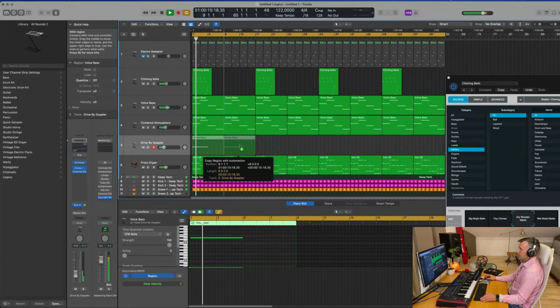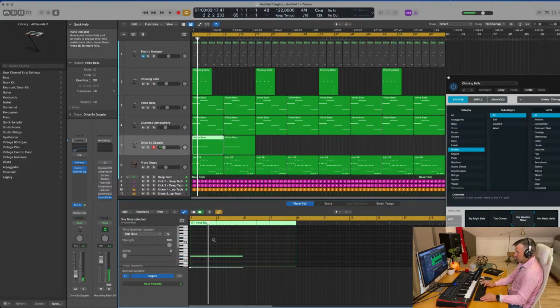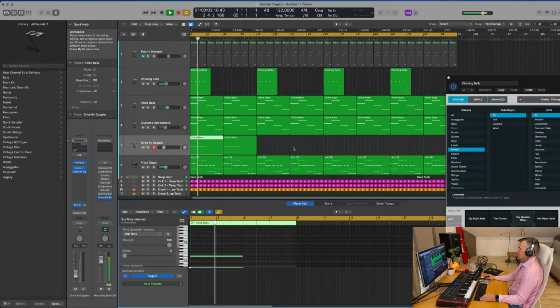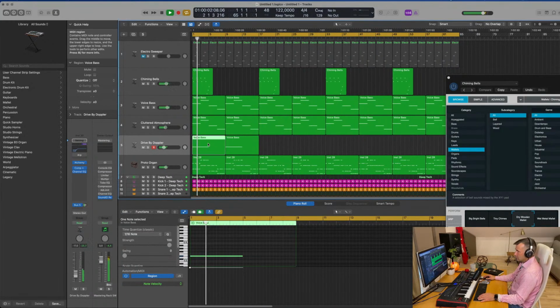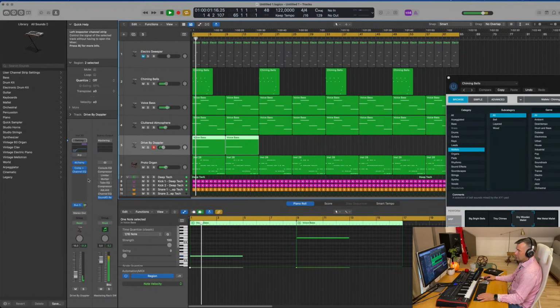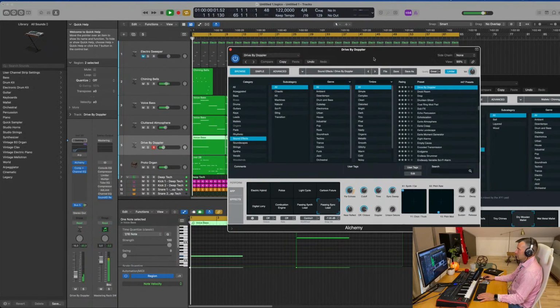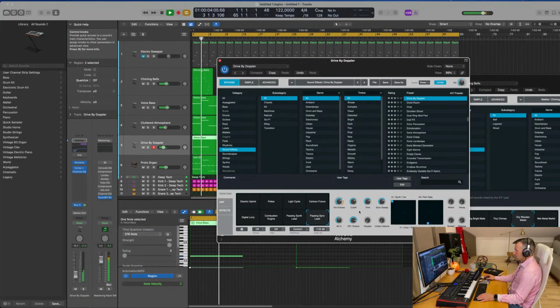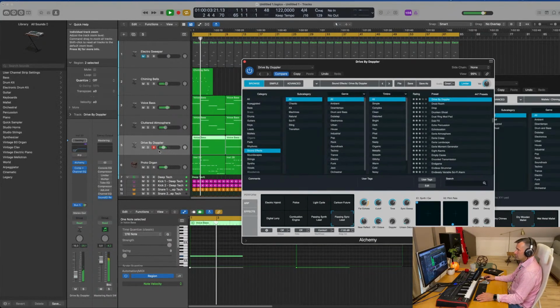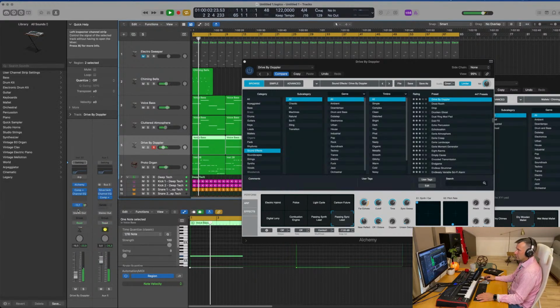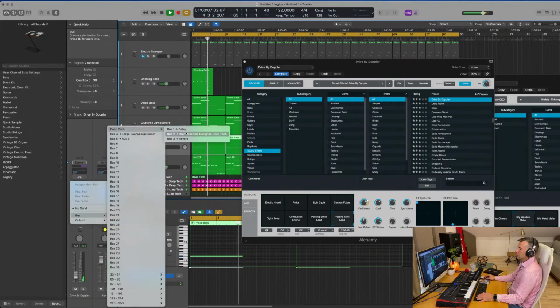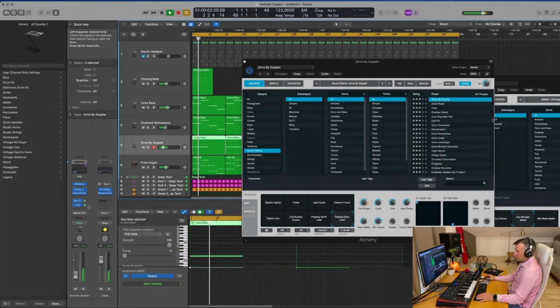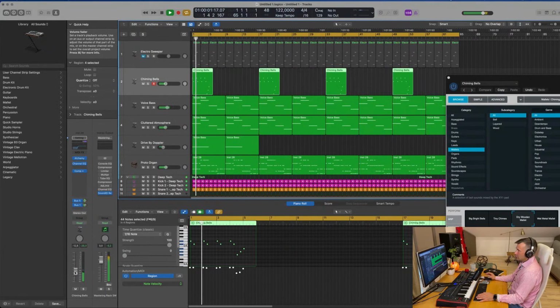This is cool. I'm tempted to drop it maybe an octave. This new lead I just put in.